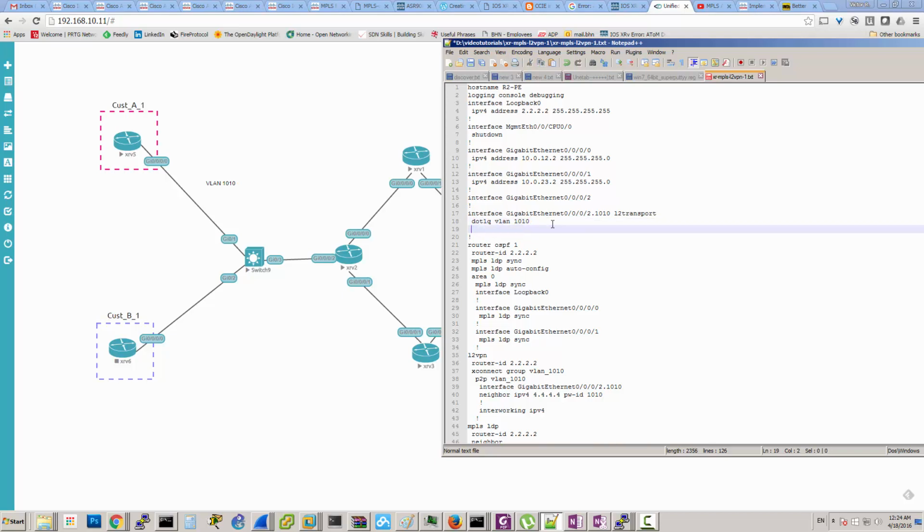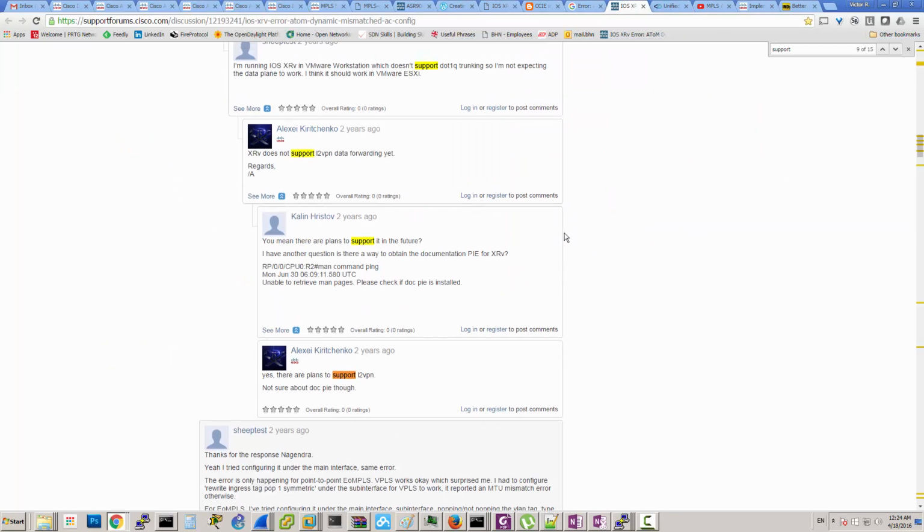Regularly you would use something like encapsulation dot1q and then say 1010, right? But I did that and then I kept running into trouble trying to get my pseudowire up, and the reason for that is the XRV image. I found this trying to Google it. Some guy said 2 years ago XRV does not support layer 2 VPN data forwarding yet.